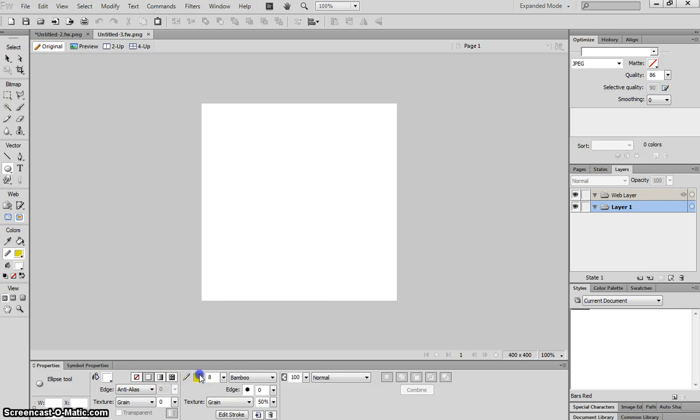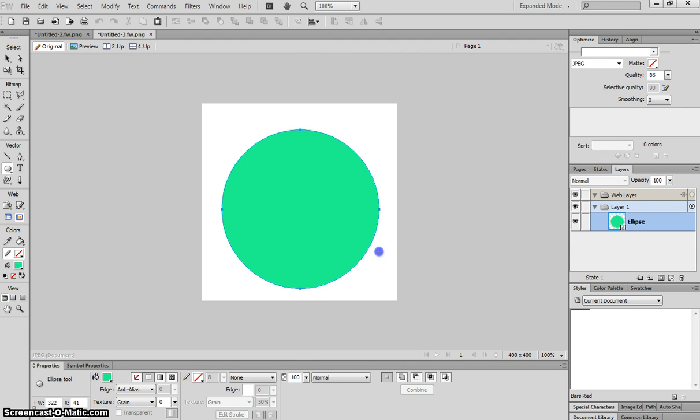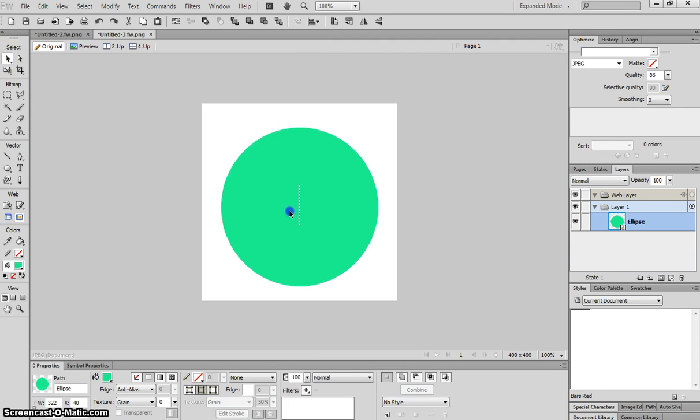And I'm going to remove the border. I don't want a border on this. And I'm just going to draw in a circle, any color for now. So I'm just going to hold down shift because I want this perfect circle, and I'll just get that in the center of my page. Use my guides to match it up.